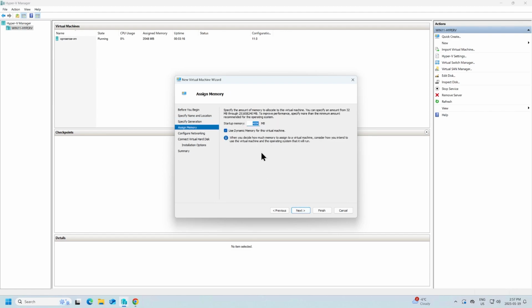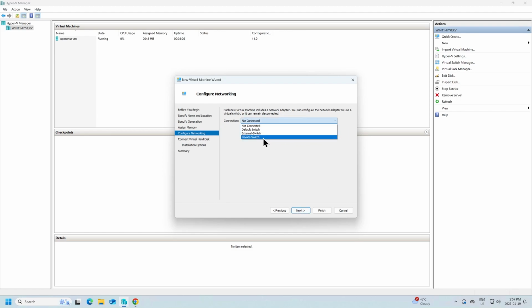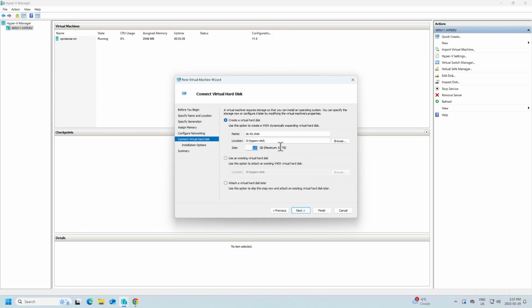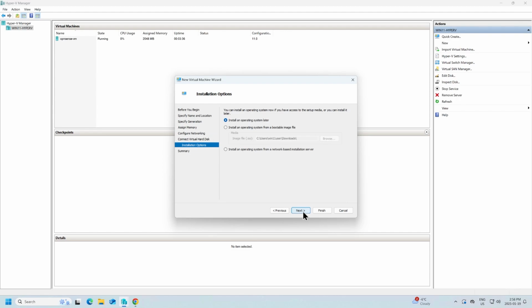For RAM, I'll leave it at 4096 megabytes of RAM. I'll leave the option checked to use dynamic memory for this virtual machine. For networking, I'll select private switch and then click Next. For the hard drive, I'll change the size to be 60 gigabytes and then I'll click on Next.